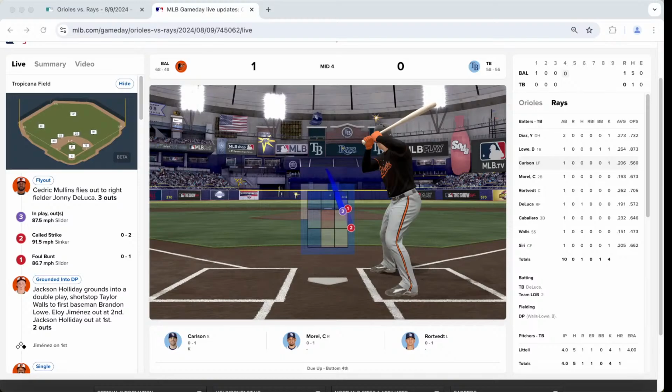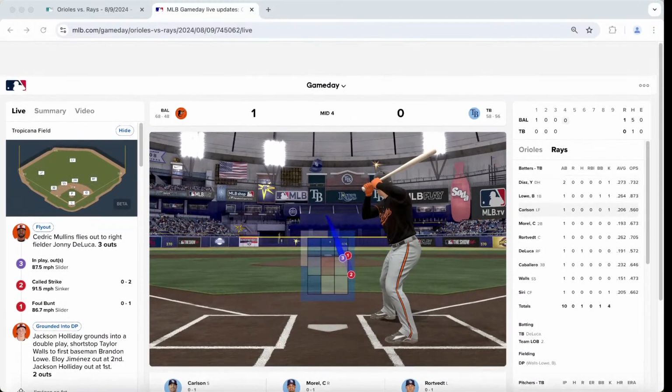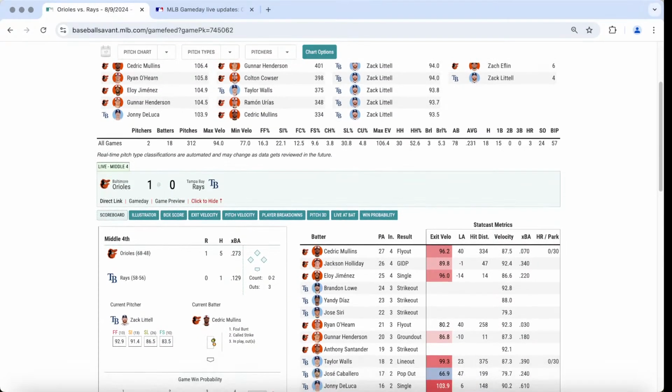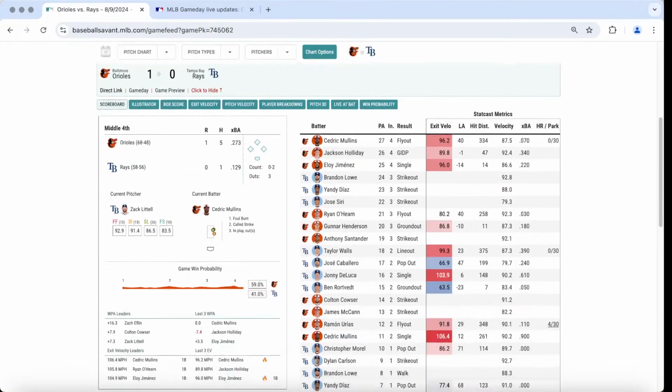Cedric Mullins flies out to right to end it. 1-0 Baltimore here now. And let's see if we can go through these stats here. So Baltimore 68 and 48.